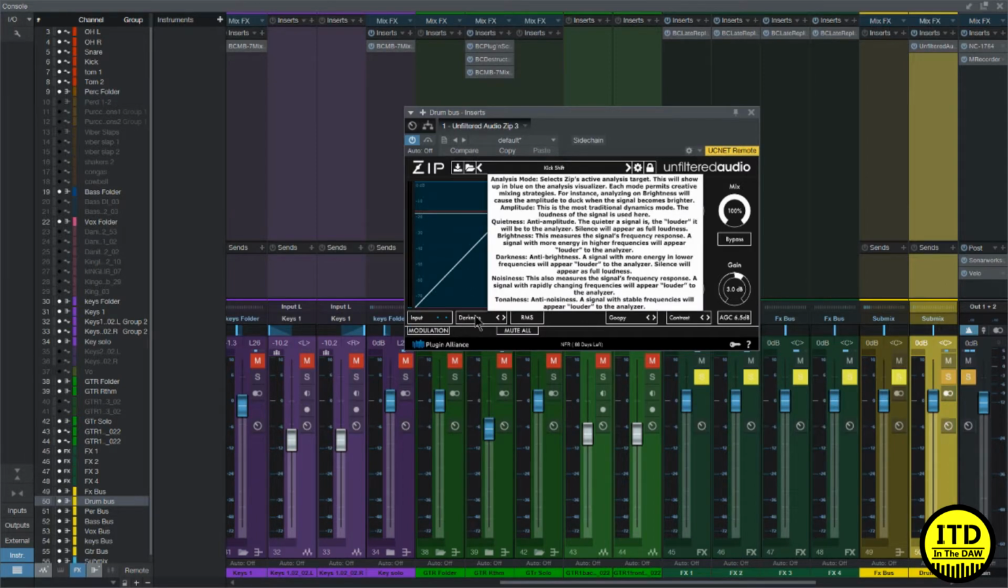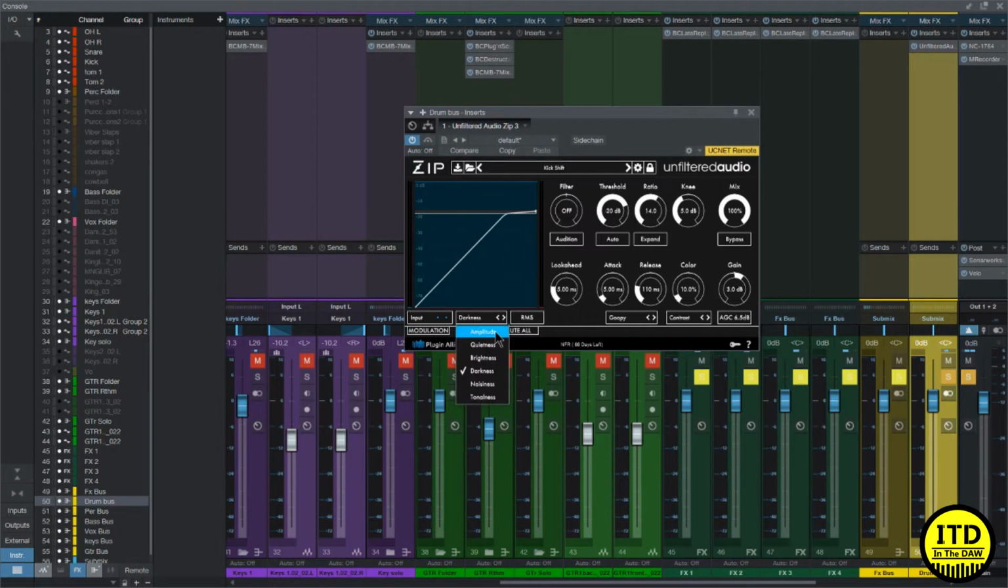You have different tonal threshold modes. Amplitude, which is the normal way that compression works. Quietness, which actually listens to how quiet a signal is. Brightness, which listens and focuses in on the high end. Darkness, low end. Noisiness, which is actually noisy sounds, graininess, and tonalness, which is the actual tonality of it. You have RMS and peak.